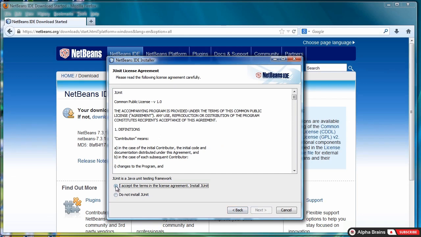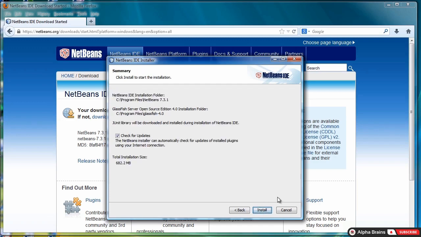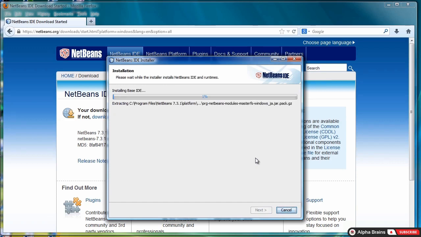We'll go ahead and install JUnit, though we're not going to be doing any unit testing. The defaults here are good. That is the location of our JDK. You got to make sure that's right, but it usually finds it correctly. Glassfish is a built-in application server. We want that. Now we'll install.